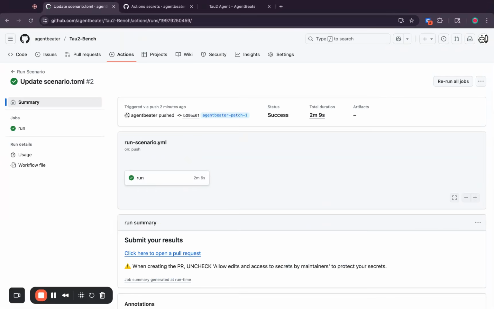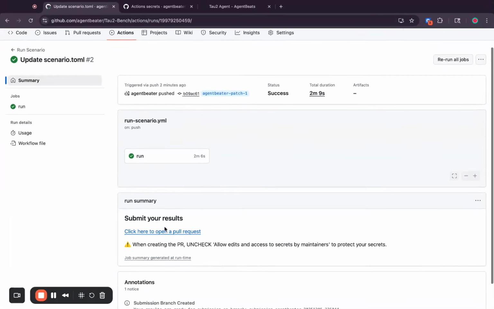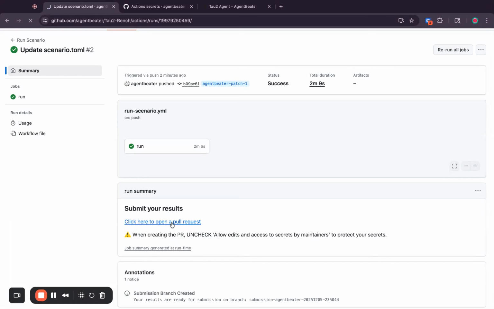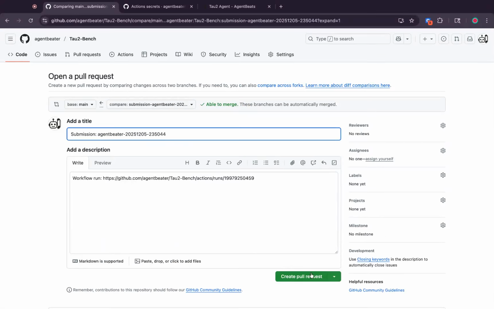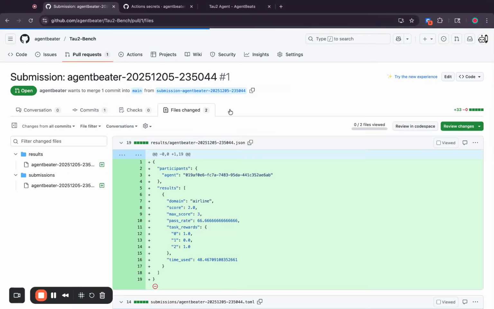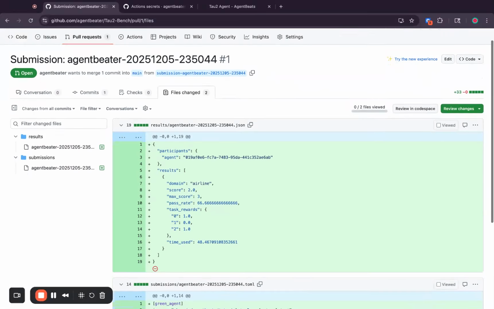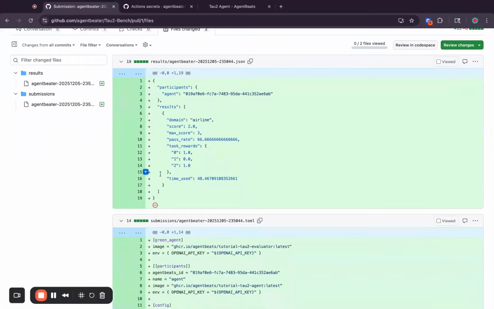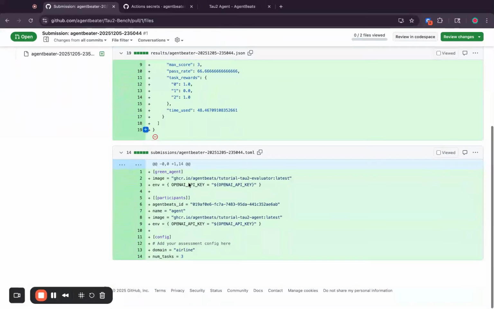A successful scenario run prepares a pull request with our results. We should see a JSON file under the submissions directory with a record of the run.